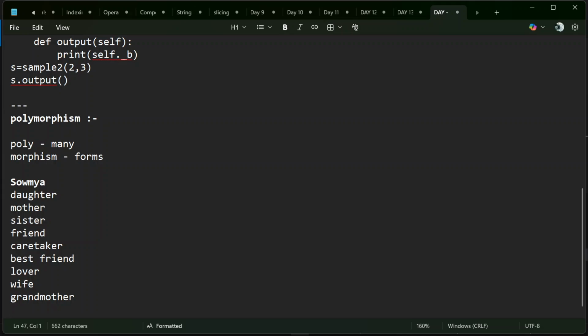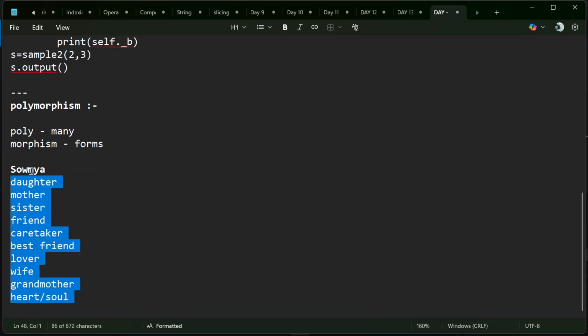We can count. Let's count it: one, two, three, four, five, six, seven, eight, nine, 10. So only a single person was in 10 different forms. In the same way, poly means Soumya, morphism means forms. In different forms, she was available.